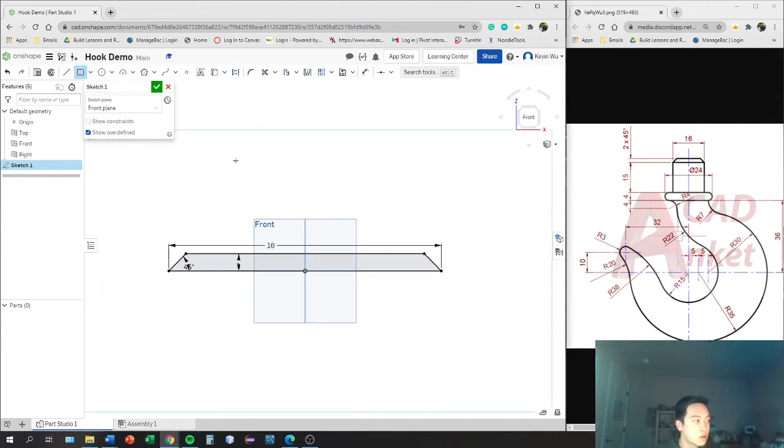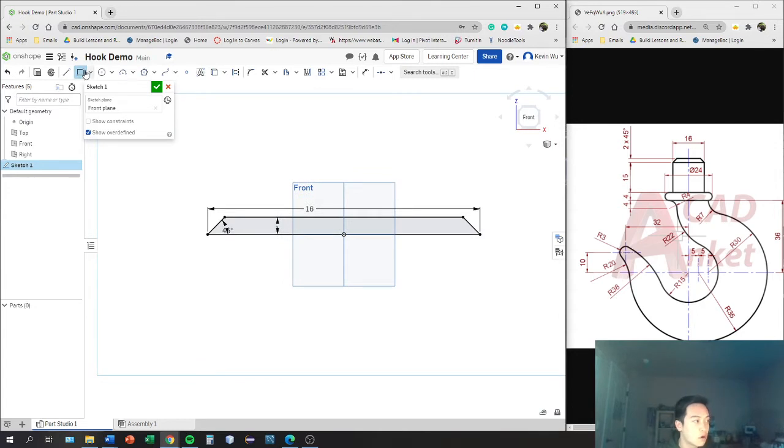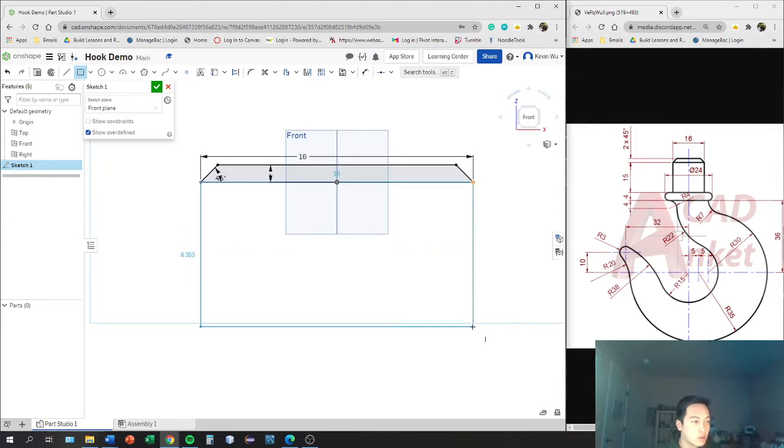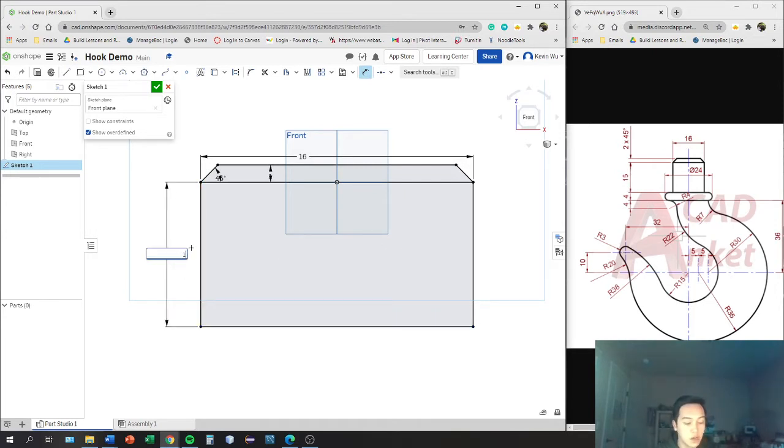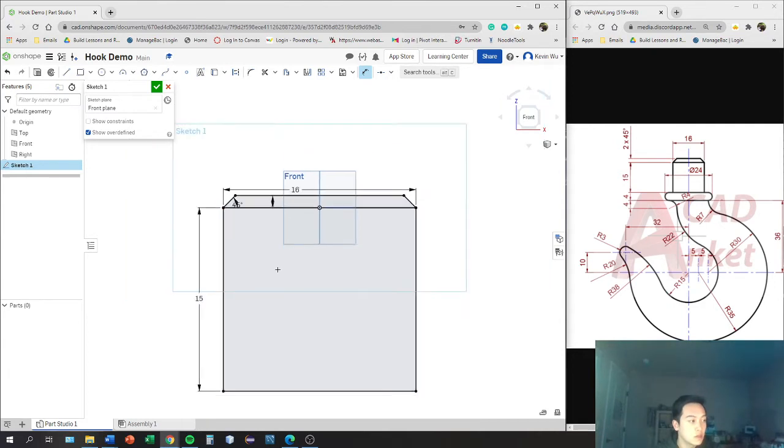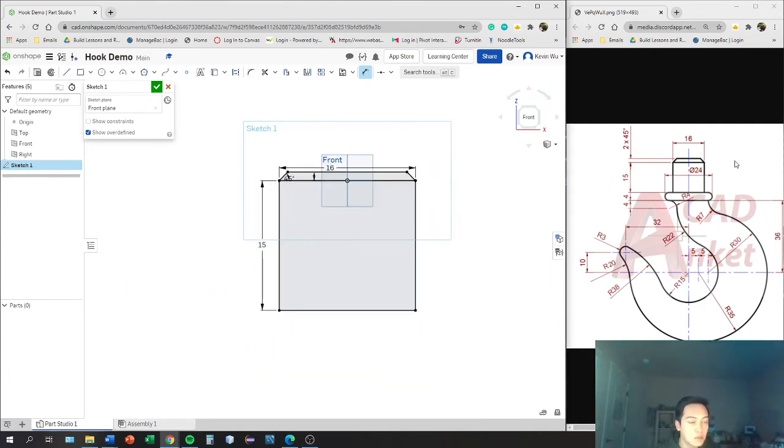So rectangle is just G, or corner rectangle. Select the corner, and then you can drag it down, and you should be able to dimension it. So D, and this is 15 inches down. So 15, enter. So that's the top part.